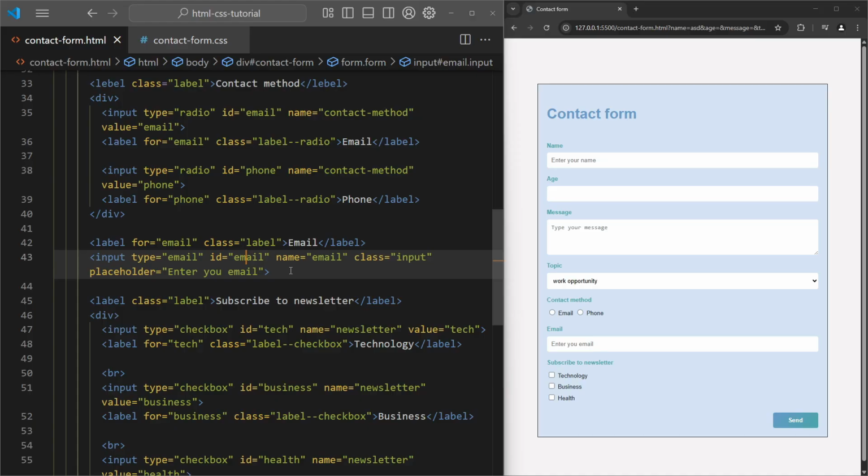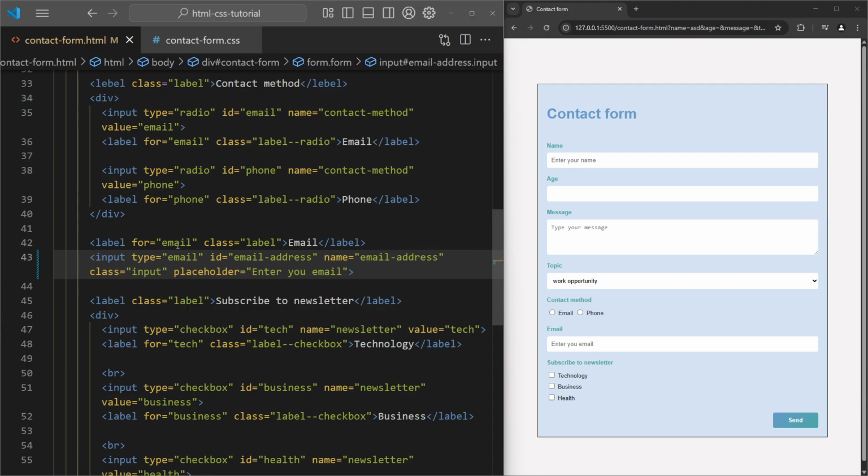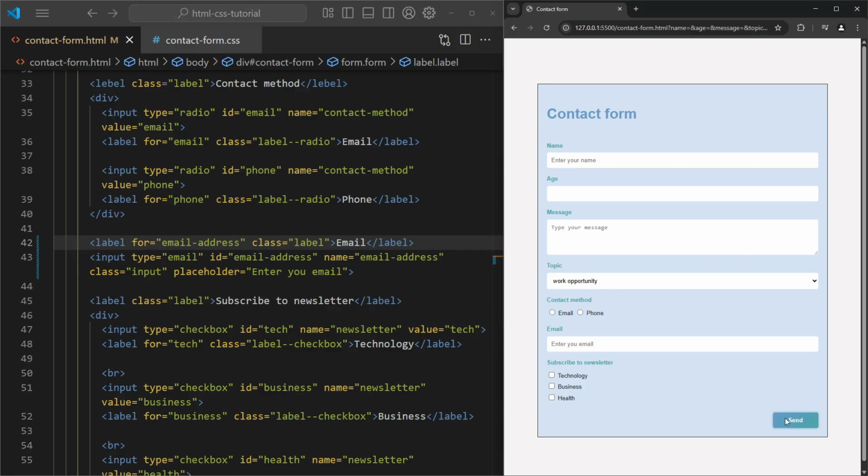Let's fix that by renaming the email field to use email address ID instead. So ID email address and name email address. And let's also update the label for email address. Remember that each ID must be unique in an HTML document. And also, unique names ensure proper form submission without conflicts.